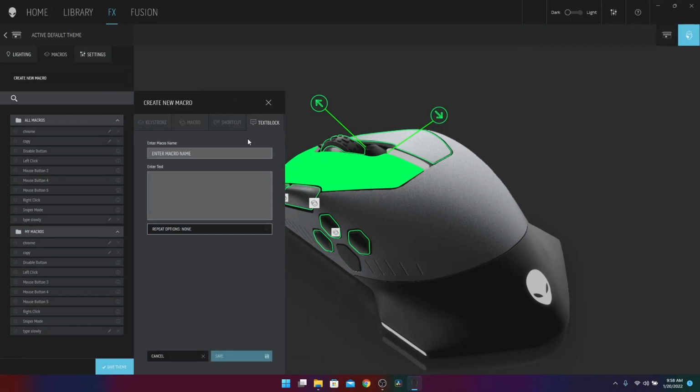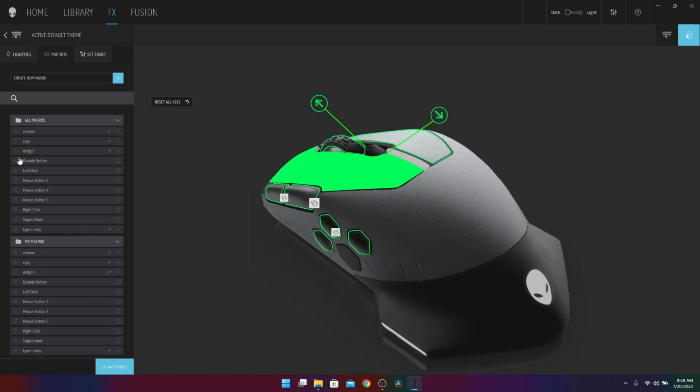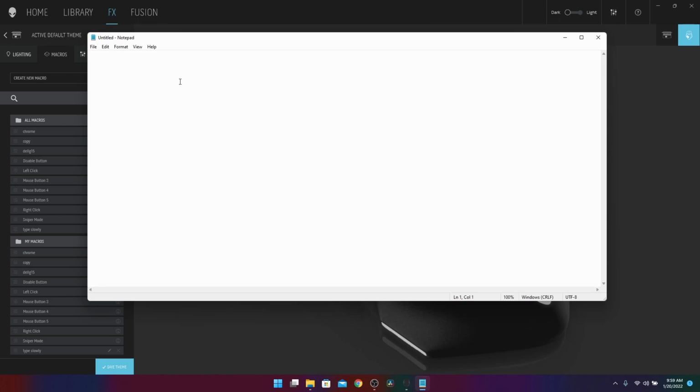Okay, and the last bit is a text block, which is kind of interesting. It's similar to what I did in the macro section when I type something, but this one is made just for typing. So let's say I wanted to type Dell G15, but let's make it type like this. Repeat option, let's do none. I'll save that also to my macros. Where's my Dell G15? So I'm gonna put it on this button here. Save the theme. Let's open up Notepad again, and when I click, it'll automatically type exactly what I put in there. And I can do it multiple times just by clicking the button.